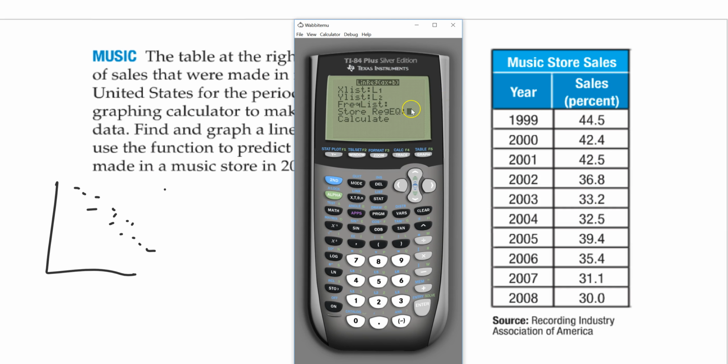Let's talk about store request. It's saying store request equation. So they're saying, do you want to plug that equation you find into your Y so you can graph it? And you don't have to. But if you want to, all you have to do here is put Y1. So it'll plug that equation right there. So I can hit Y1. So how do I do that?